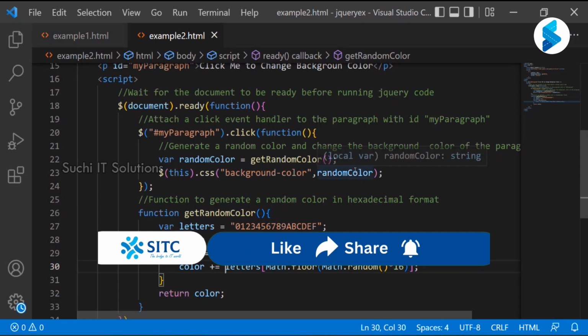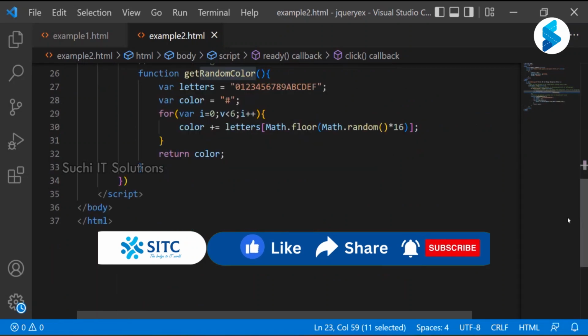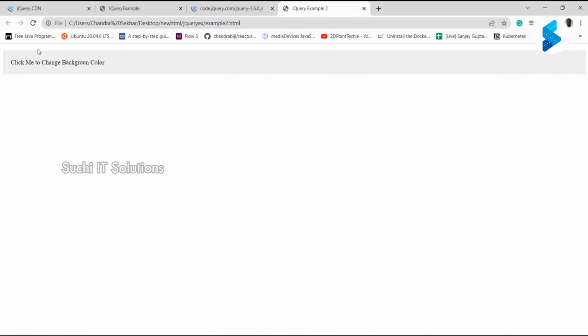So that color comes here. That color is the background color, and it is going to change. That's the main intention of this. Okay, that is the purpose. We are going to define this kind of code. After that, I put the semicolon. Save it, go to the browser, and refresh.